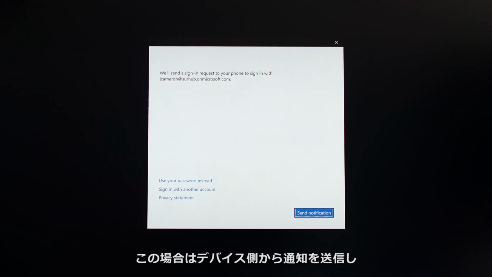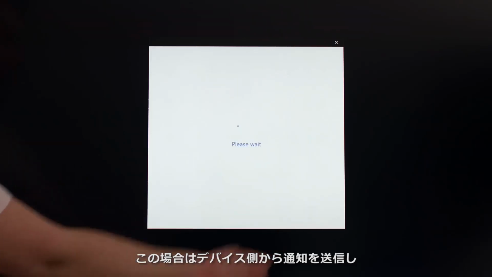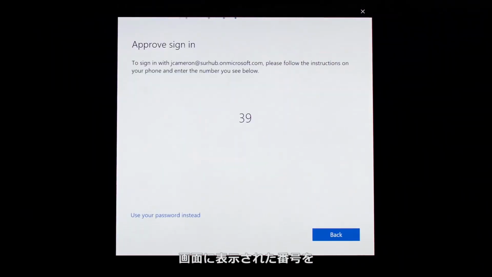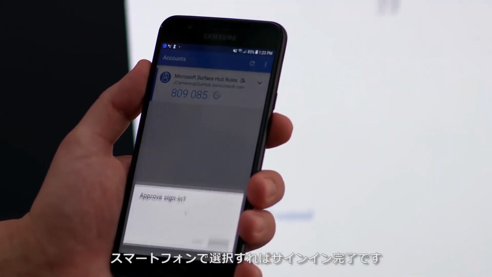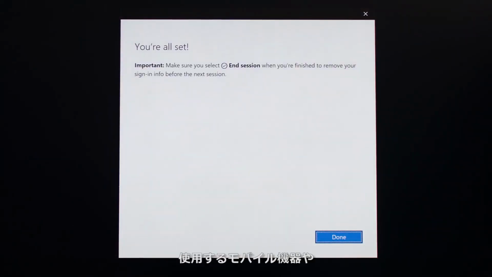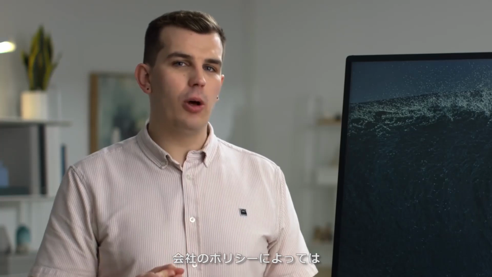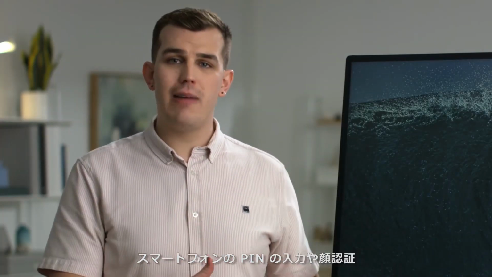In this case, you'll be prompted to send a notification, which will then be received by the Microsoft Authenticator app on your phone. The Surface Hub will then display a number. Just select that same number on your phone to complete sign-in. Depending on your mobile device and your company's policies, you may be asked to enter your phone's PIN, use facial recognition, or your fingerprint as well.